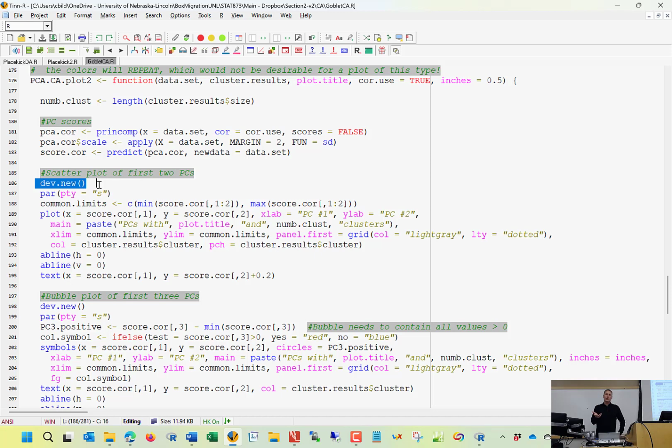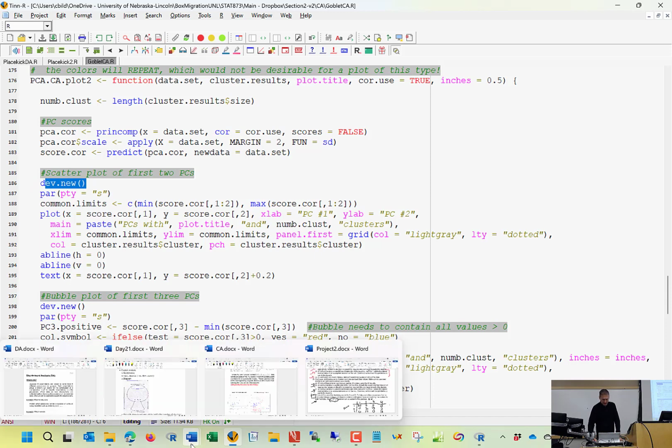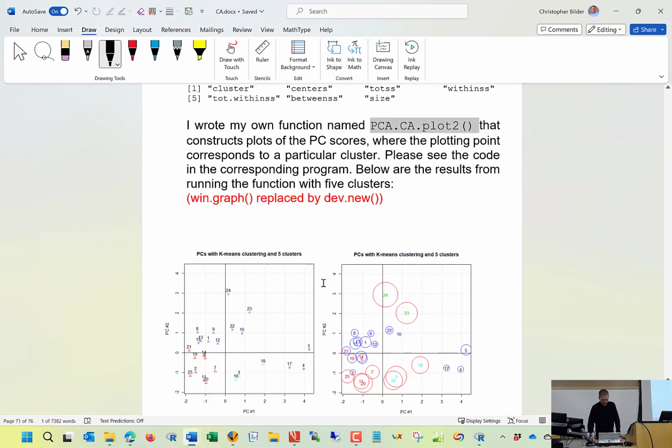So if you're not using a Windows-based computer, you will get an error message. Now again, I updated this. I found this issue about a week ago, and I uploaded a new program to my website. But if you had already downloaded it, then you might have that win.graph issue. So just simply find win.graph and replace it with dev.new. Very small thing. Okay.